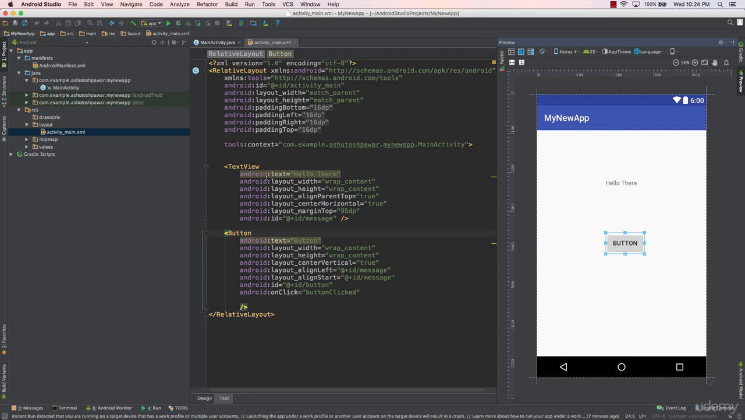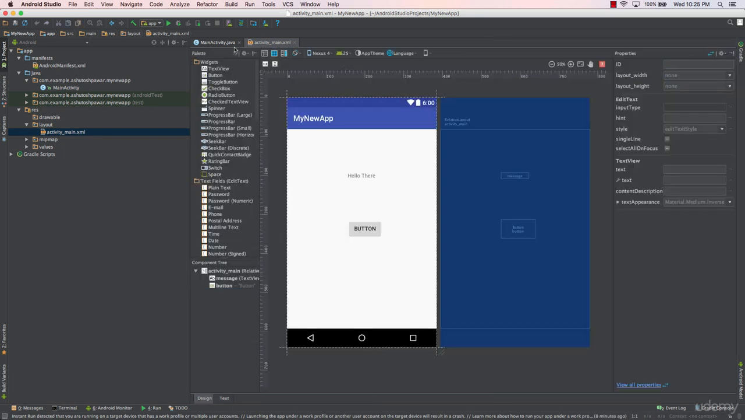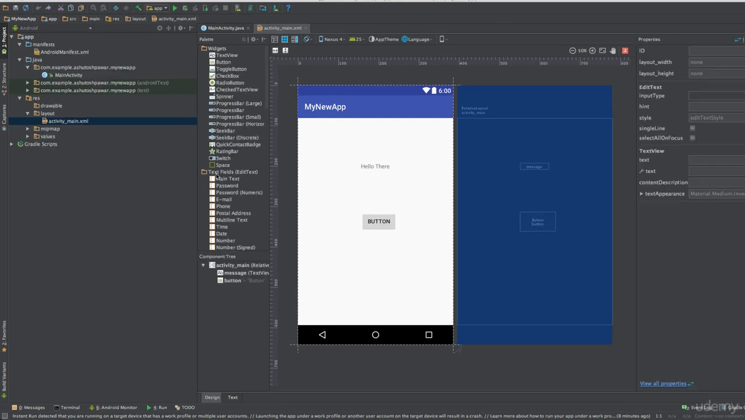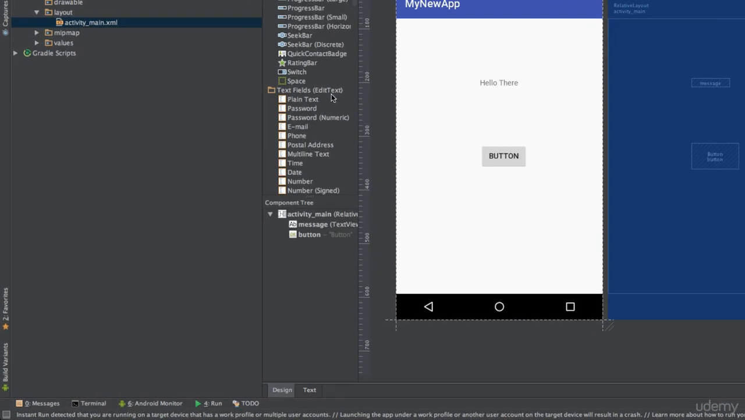The first thing you need to do is add the edit text, which is basically a text field, to the layout of your Android application. Switch to the design view, and as you can see, there is a special section for text fields, also called edit text. For the plain text, simply select this, drag it up and drop it over here. So I'm going to drop it right over here.